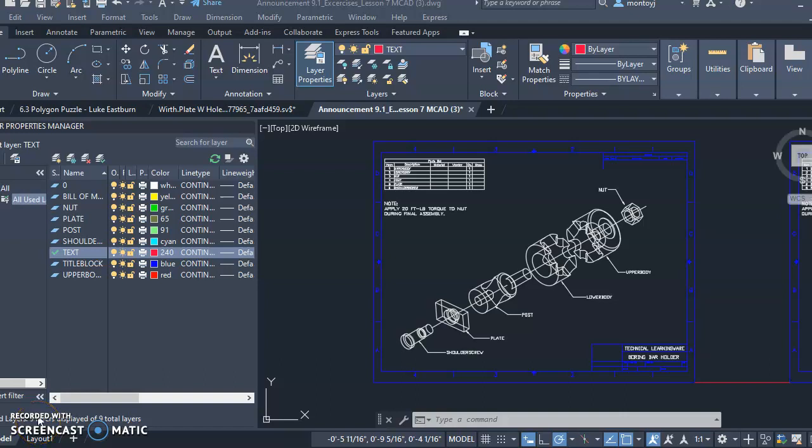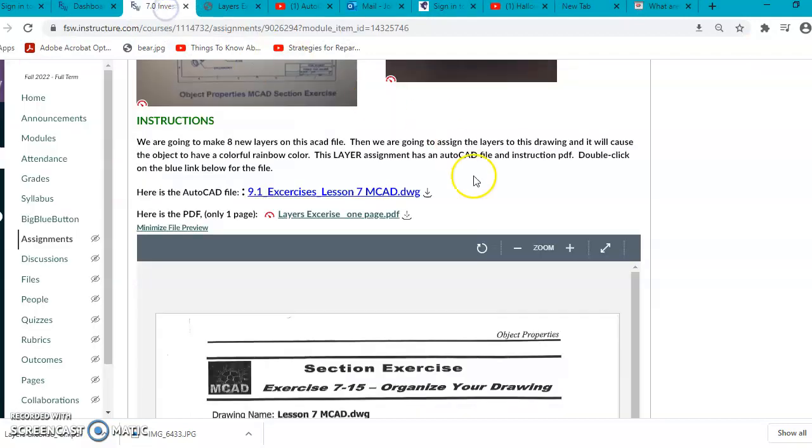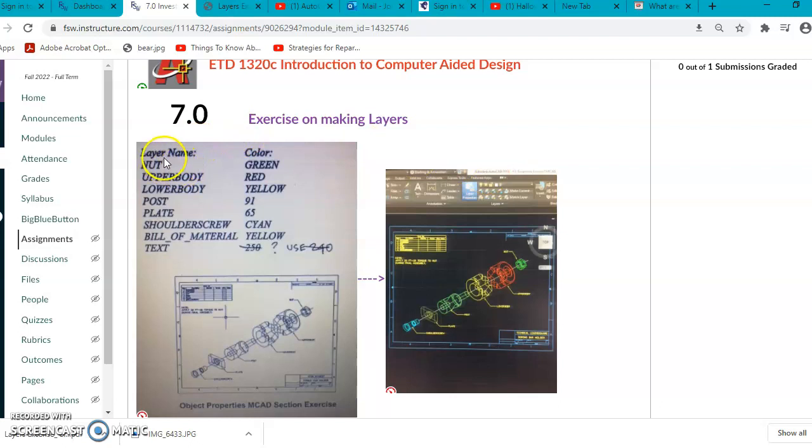This video will be covering how you can change layers and organize your drawing. The first thing you'll need to do is pick up the sample drawing from your worksheet. This is 7.0, exercise on making layers. We're going to be making these layers, and you can use this as a little note. You want to make these layers with these corresponding colors.